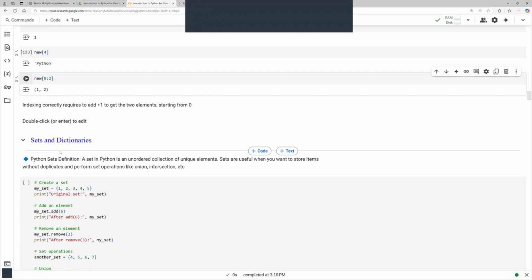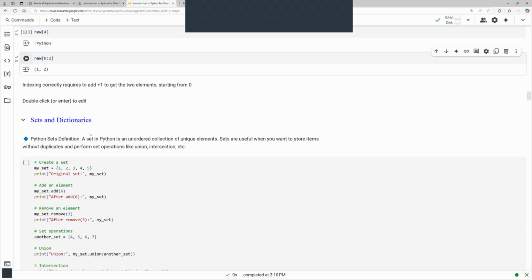So sets and dictionaries we'll be talking about. A set in Python is an unordered collection of unique elements. Sets are useful when you want to store items without duplicates and perform set operations like union and intersection.